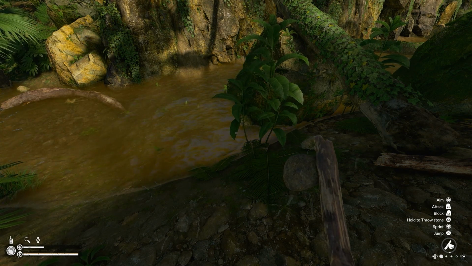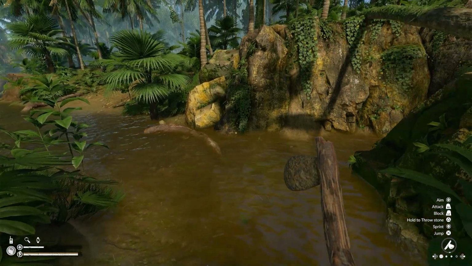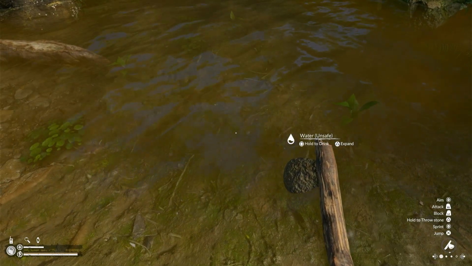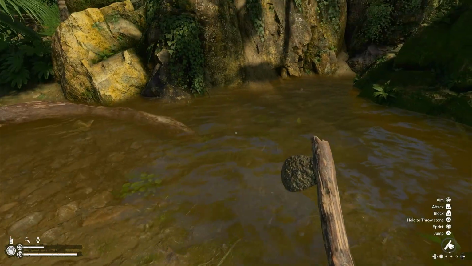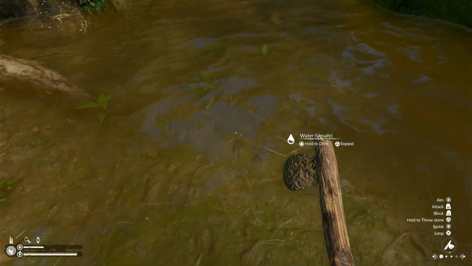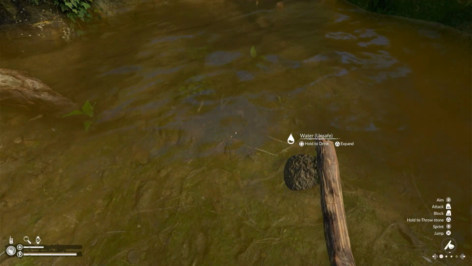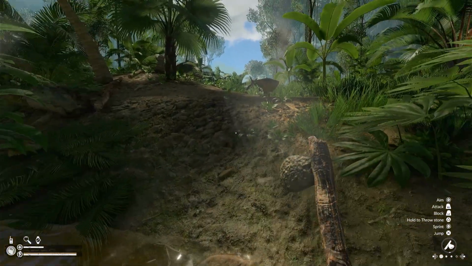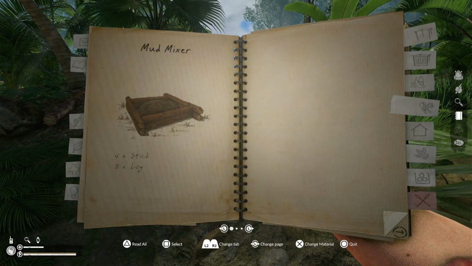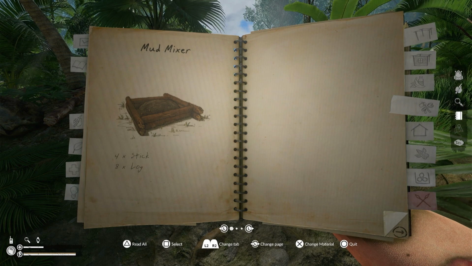In this video, let me show you how to create a mud mixer in Grounded. Now the first thing we need to do is discover mud first. So what you would need to look for is a riverbed, and then if you click on expand, you can go ahead and take mud. Now this will unlock a few things in your notebook right here, where we can go ahead and find a mud mixer.